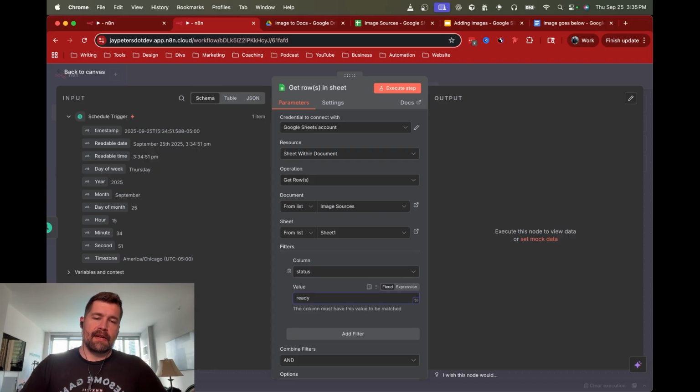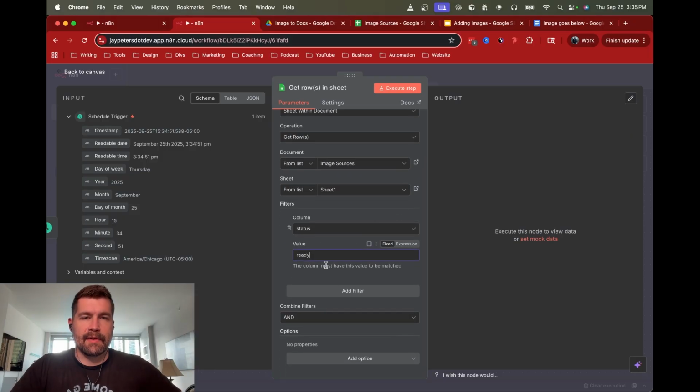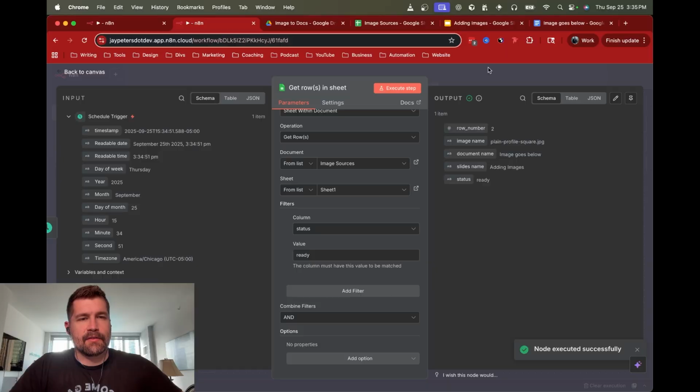If you have a ton of them, you may need to add a limitation on here as well to make sure you don't get everything. But I only have one row right now, so we're just going to go with the next row that has a status of ready. That gives us the name of all the files we're going to work with.